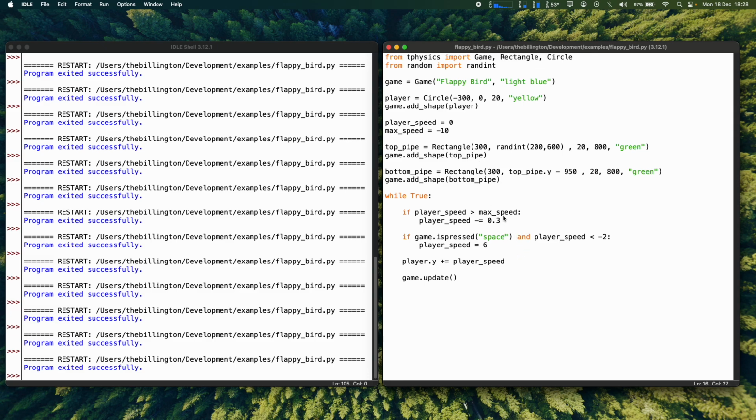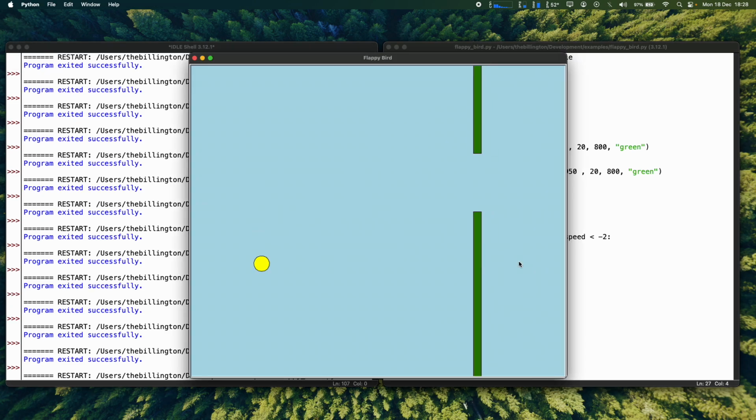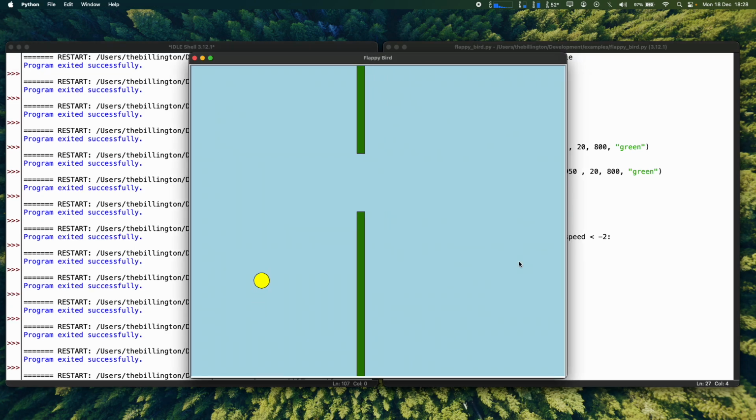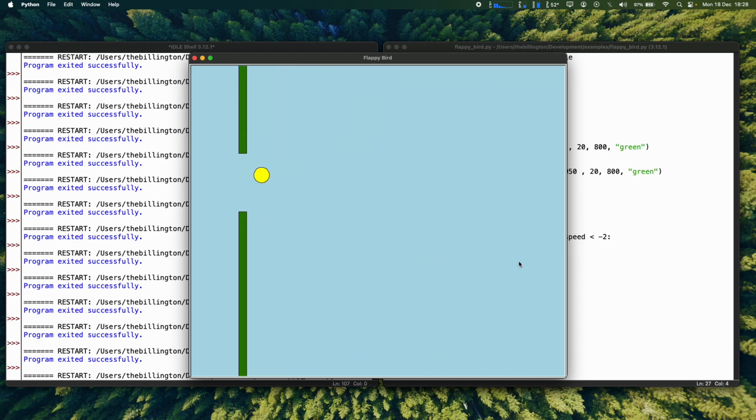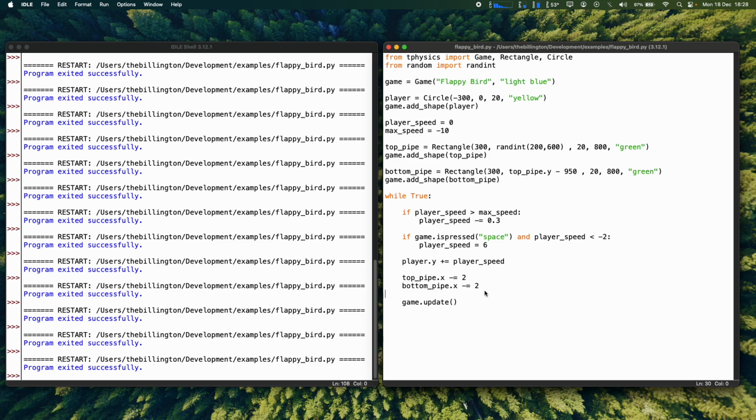Now what we want to do is move our pipes every frame. So every frame we're going to say top pipe dot x minus equals 2, and bottom pipe dot x minus equals 2, and we're going to take 2 from the x position of both the pipes every frame, and that should move them. And there we go. We've now got our game mechanics, but unfortunately our pipes don't regenerate.